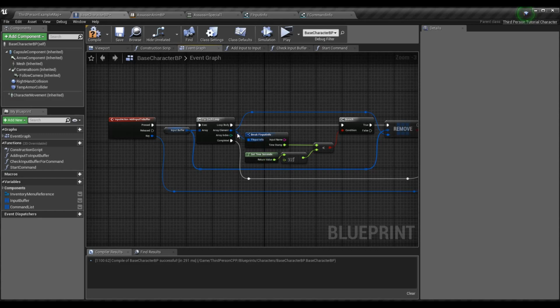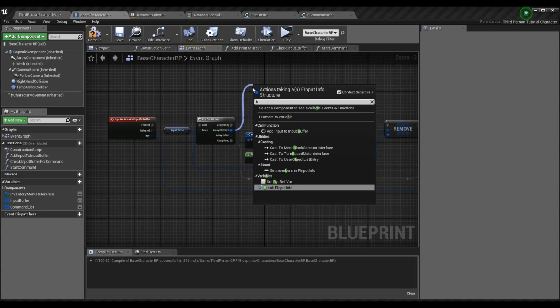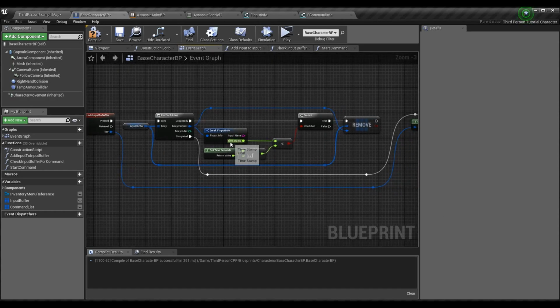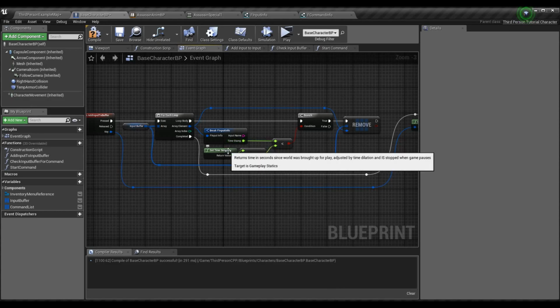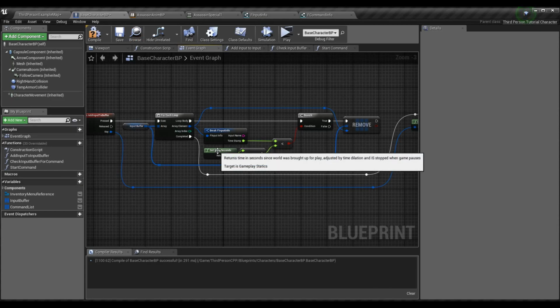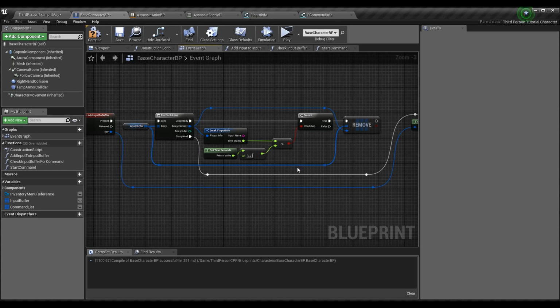We're going to break it. You can drag off of your array element and type break, and it will get you the individual variables that make up that structure. And we want to grab the timestamp variable. Then we want to get time seconds, which, as the comment says, returns time in seconds since world was brought up for play. Now, since we're going to be using the get time seconds for the timestamp, you will always be able to use get time seconds, because it'll know what time the user had pressed the button, and then it'll know if we should get rid of it or not.